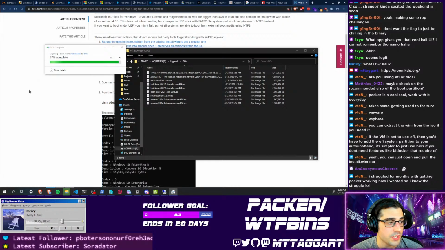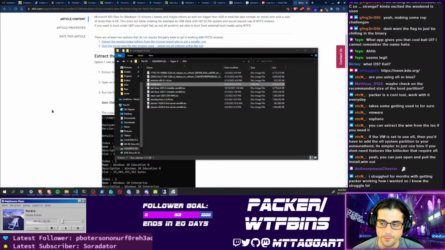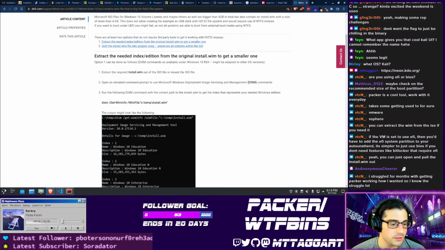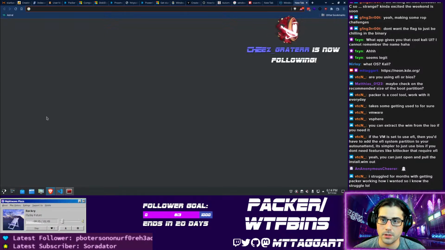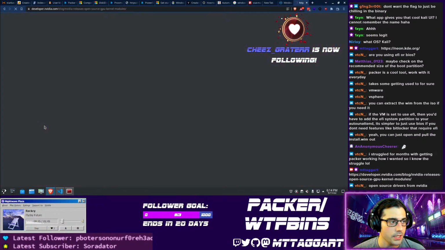By the way, this is not related to anything, but did everybody hear the big news about Linux today? If not, check this out. NVIDIA. Yep, open source drivers for NVIDIA.